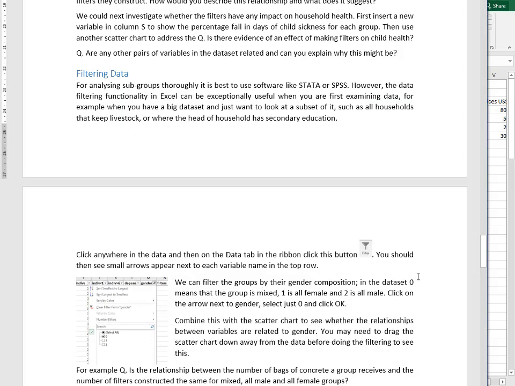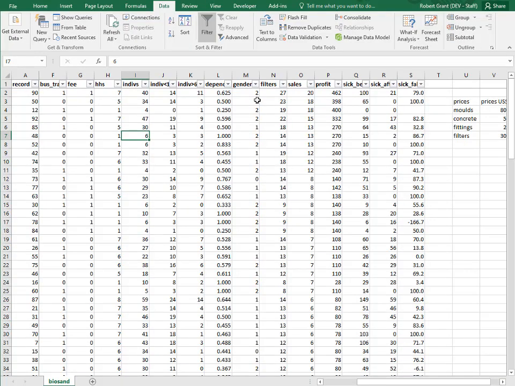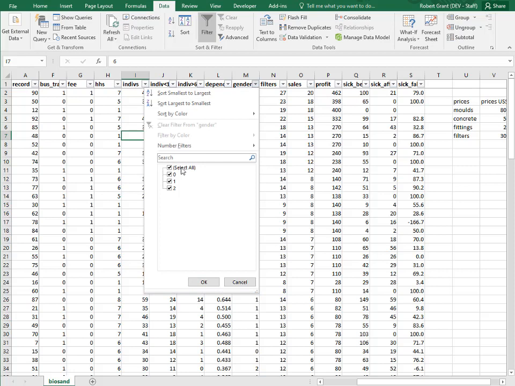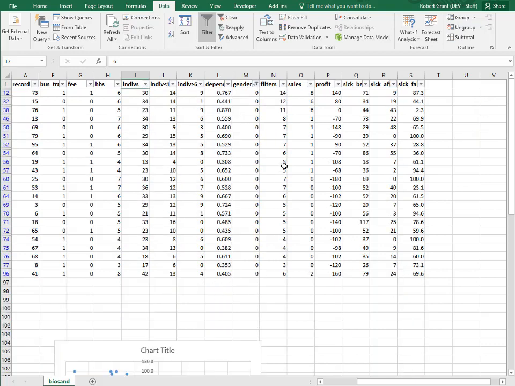Okay, here's the key. So 0 is the mixed one, 1 is female, 2 is male. What we're going to do is select just the zeros, which is just the mixed groups. So let's have a look. Gender. Click on this one, and you see at the moment they're all selected, so you have to click that and then turn them all off. That means we're only going to have the zeros, which are the mixed gender groups.